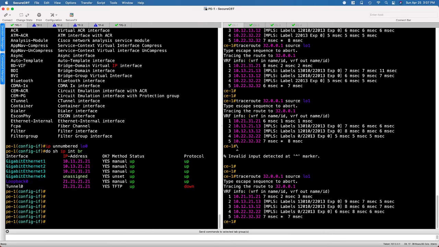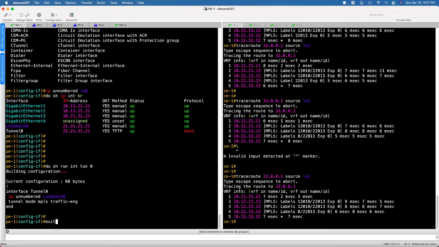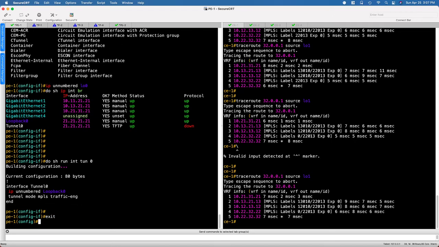And then from there, let's review what our tunnel interface configuration is so far. So we've made the tunnel and then MPLS tunnel, and then we've specified the IP address as taking on the IP address of the loopback interface. So that's the basic configuration there.